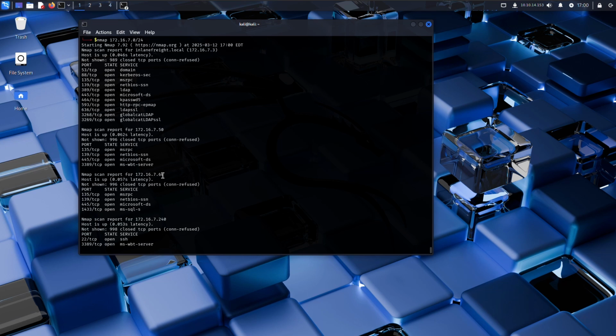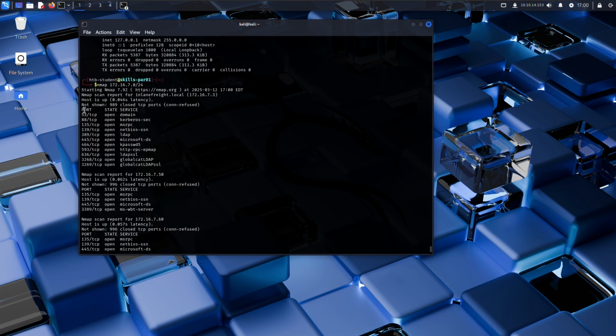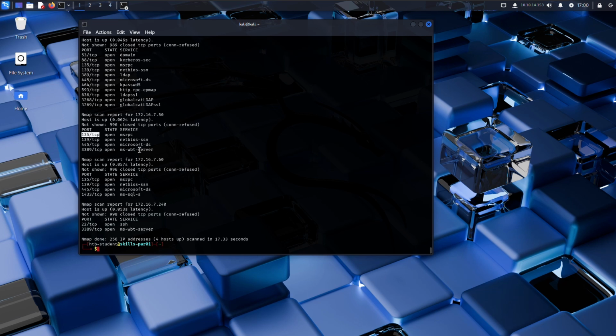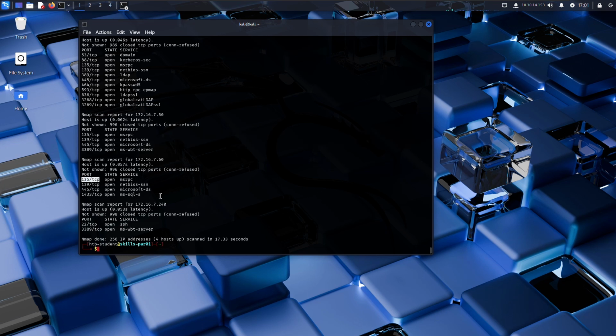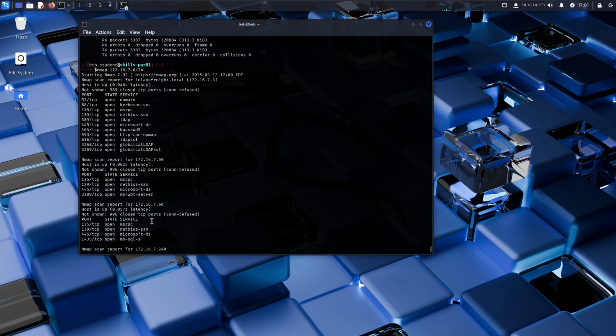And we see we have 4 devices. This first one looks like a domain controller to me because we have DNS, Kerberos, SMB, and LDAP. So this is definitely the domain controller. This next one has SMB open and RDP open, so it's some sort of SMB share. This one as well has SMB open, some other stuff, and MSSQL, and this one is just us, and we have SSH open and also RDP open.